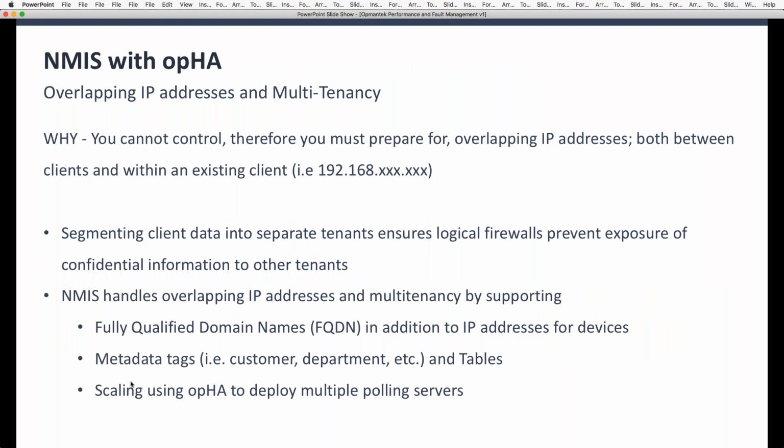So now that you've convinced yourself that you want to offer performance and fault monitoring as a service as part of your managed service offerings, again, either internally or externally, the concept is, how do you do it effectively? Right off the bat, there are two key components that you have to consider, no matter what solution you ultimately select. Those two key pieces are overlapping IP addresses and multi-tenancy.